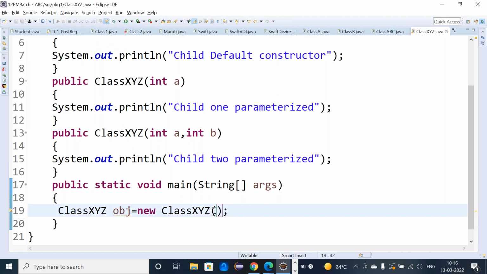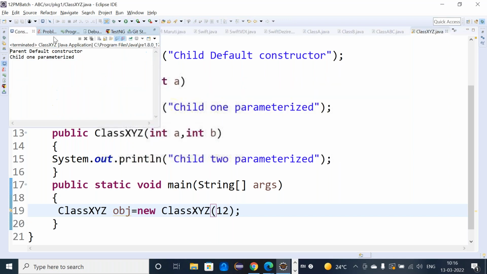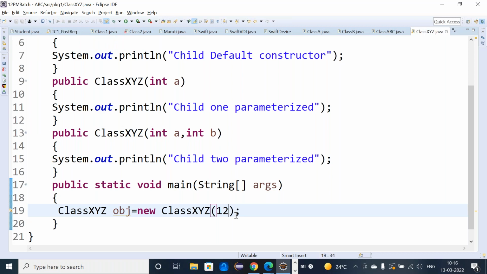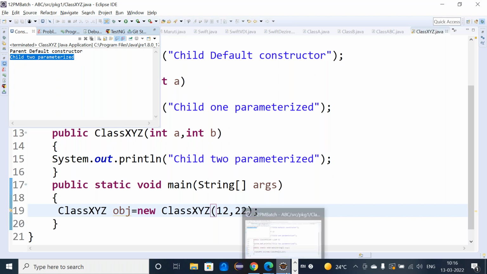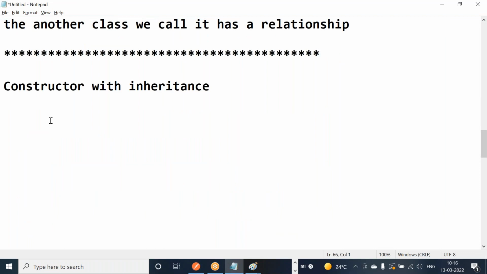If I'm passing one value, then see the output. Which constructor is calling again? Parent default constructor. If I'm passing two values, again we have parent default and child two parameterized. Every time the parent default constructor is calling. Yes or no?